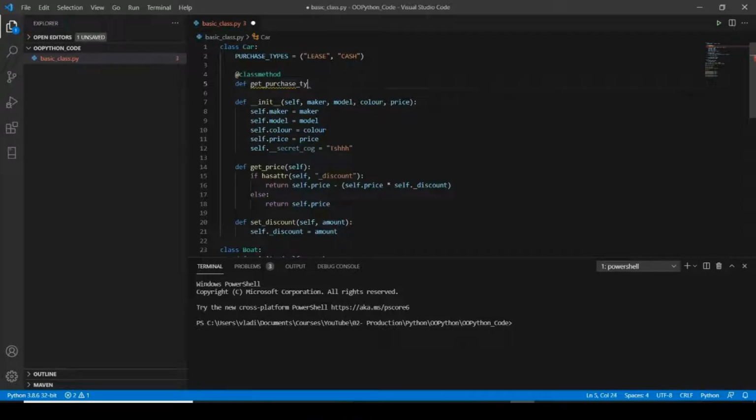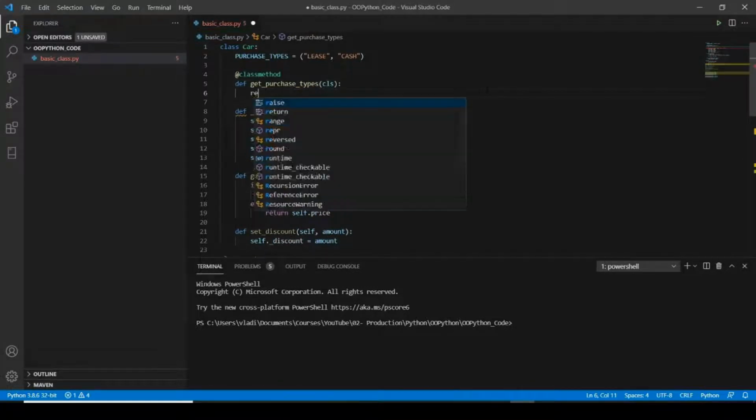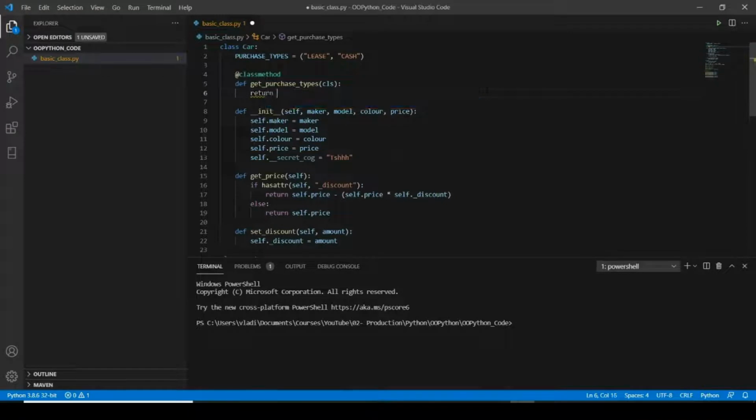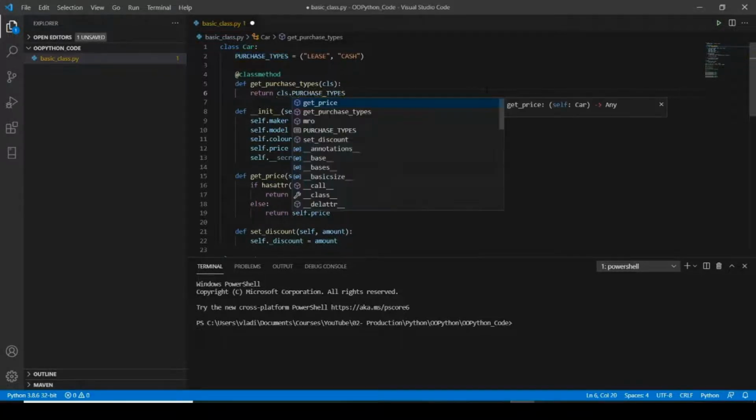Therefore, I'll use a decorator that will specify that this is a class method. And because it works on the class, not an object instance, I'll need to pass something I will define as cls, as for class, instead of self. Therefore, in the return statement, I write cls.purchase_types.